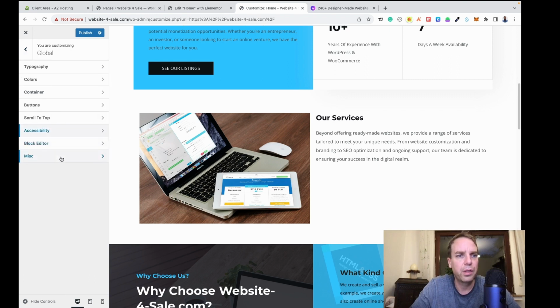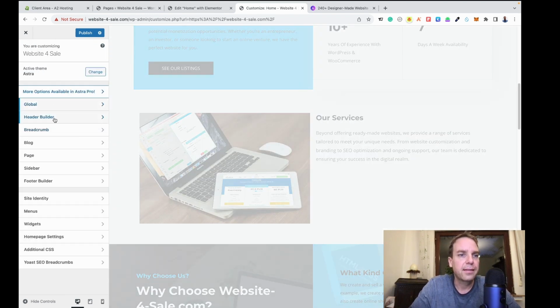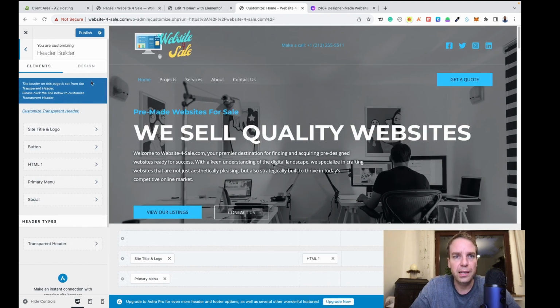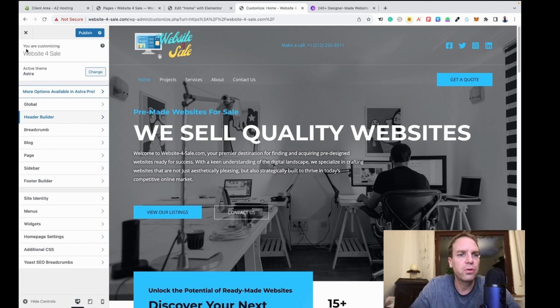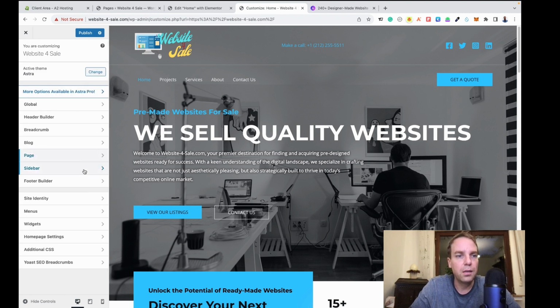And accessibility, block editor, miscellaneous, enable smooth scrolling. We can turn this on. And then the next is the header builder. There we can customize our header, but this one, I want to show you something else here. Breadcrumbs. So here you can specify the breadcrumbs. We don't want this. If you're running a blog on your website, then you have here all settings for the blog, and here the layout for the normal website. Sidebar, if you are having a blog or an online shop, then you can specify the sidebar. Footer builder, yeah, the footer builder.